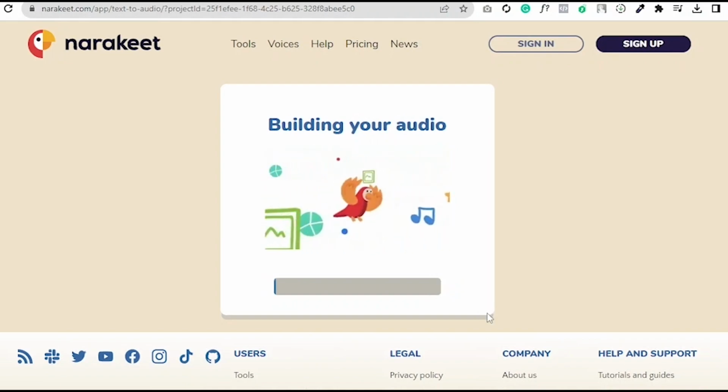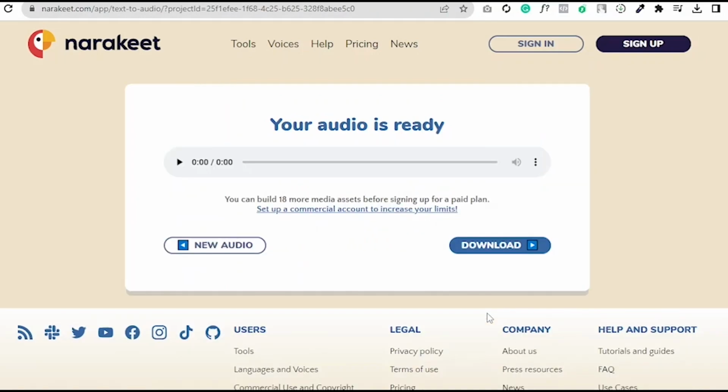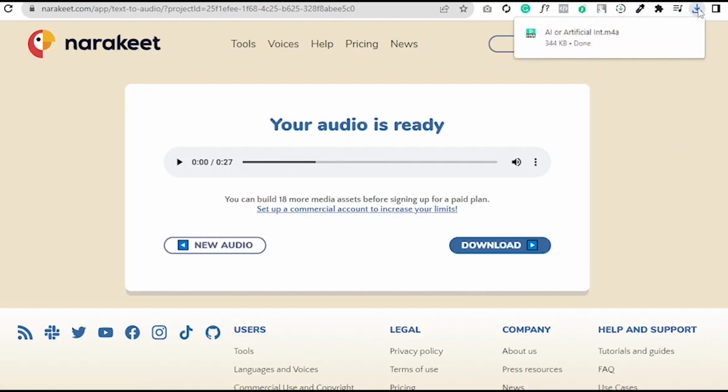So here our audio will now generate. So you have to wait for some time for the audio to be generated. And now our audio is generated. Now click on download and we have got the MP3 file of this audio.